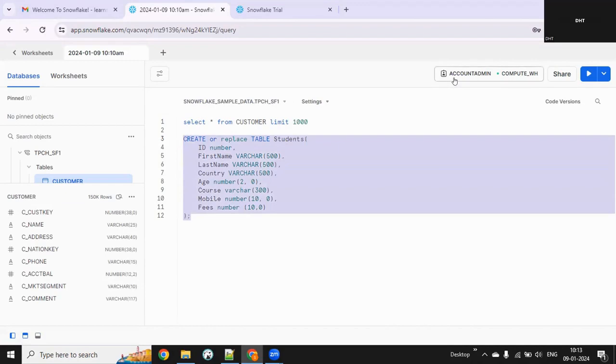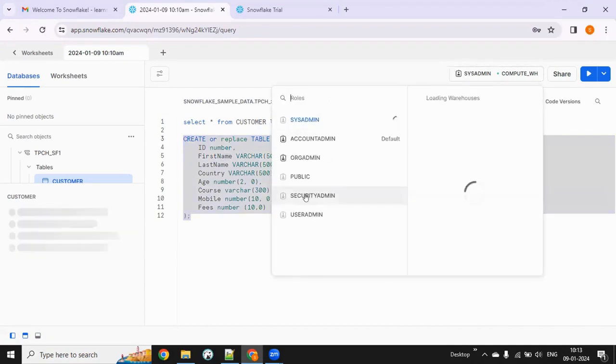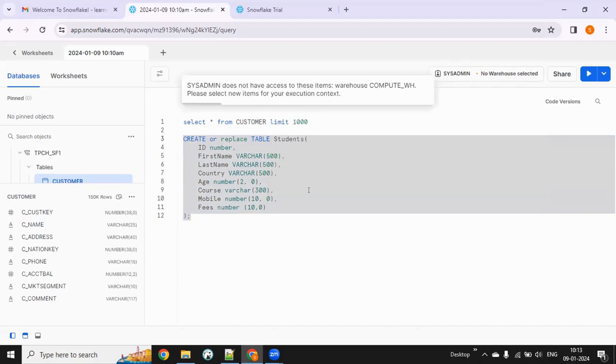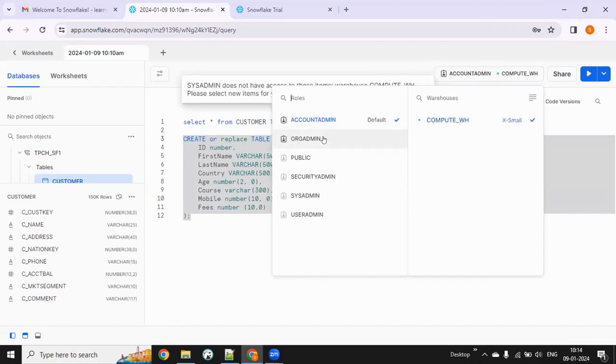Let me check. I am using the role sysadmin here. Intentionally, I'm using one more role. We will learn about roles later, don't worry. See here, sysadmin does not have access to these items, meaning that without giving access to this virtual machine, other roles cannot use it. But when I'm using account admin, it did not give me any error. Why? Because account admin is the owner of all the roles and is responsible for every aspect in Snowflake. He is the owner who can give permissions to anybody.